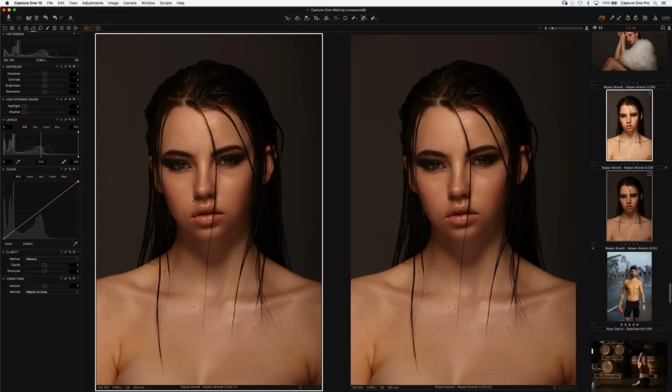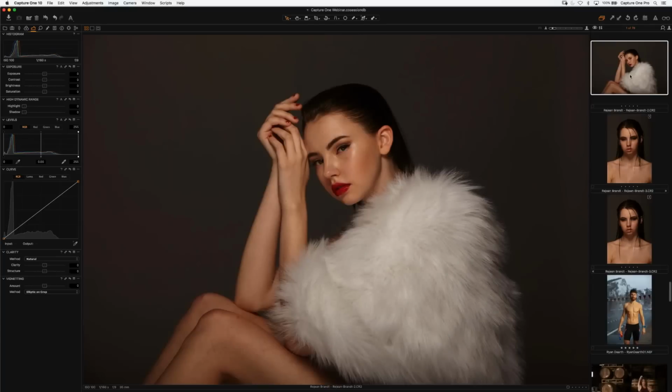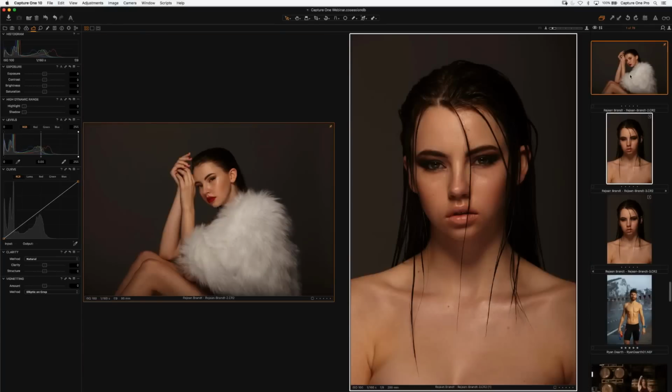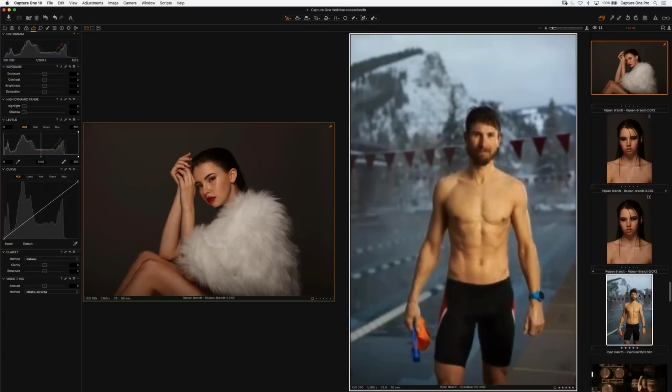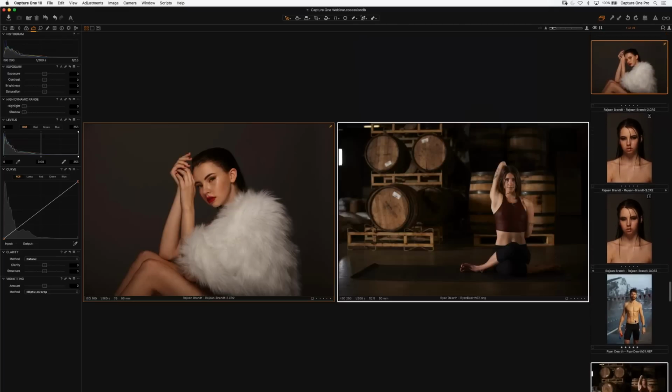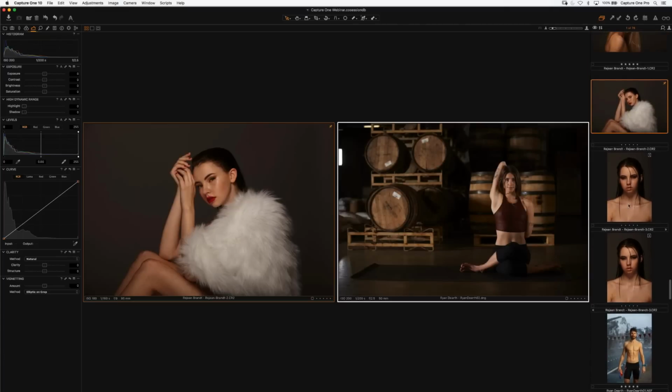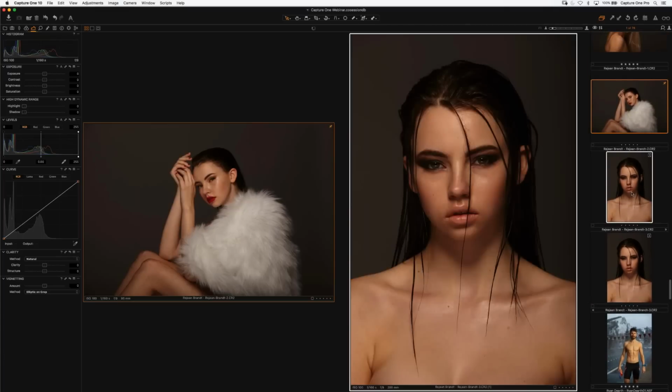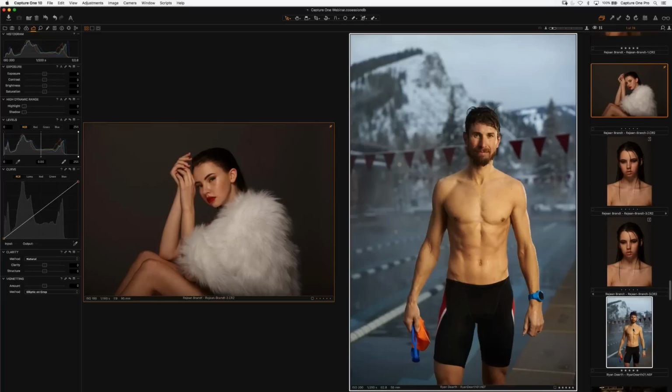If you just select one of those images, doesn't matter which one, and hit Command Enter, I think. Nope, Shift Enter. There we go. You see the one on the left is locked as a compare variant, it's called. If you just pick any other image, that stays locked. So if you have a reference image, or you want to match a grade from one image to another, that's called the compare variant.